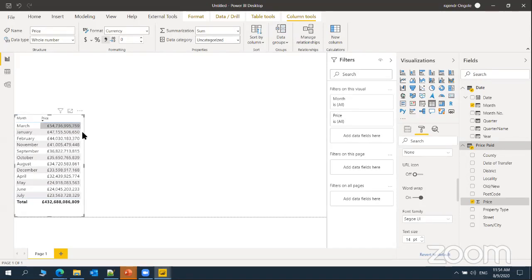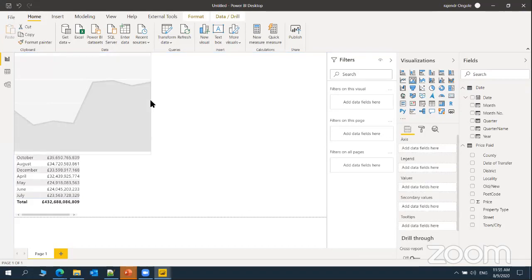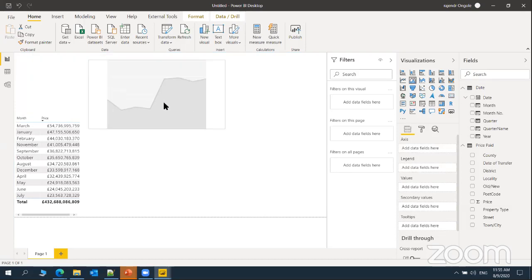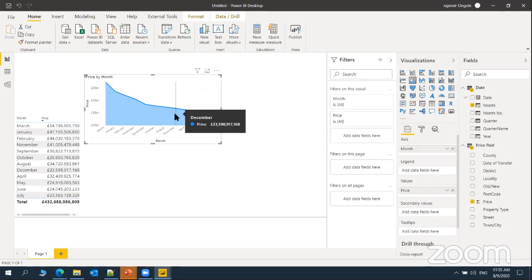I'm making this one smaller, and from here we can build a few visuals. If you have any questions, please let me know. Let me take an area chart. These are all things we will do once the cleaning activities have been completed. In that, I will take month on the x-axis, and the price should be on the value, because that is a numeric field. Once we're done, we get it like this.